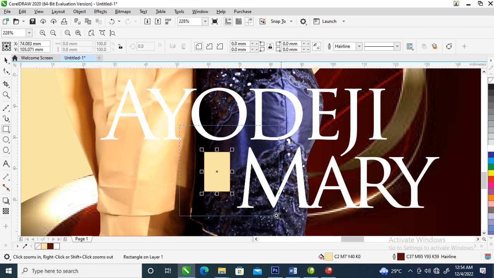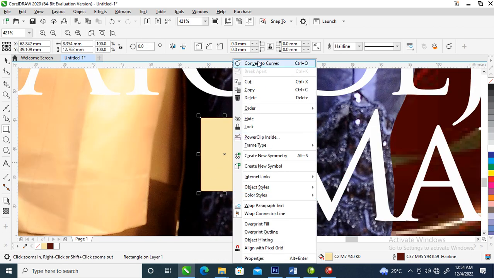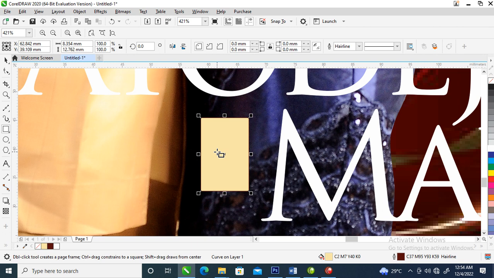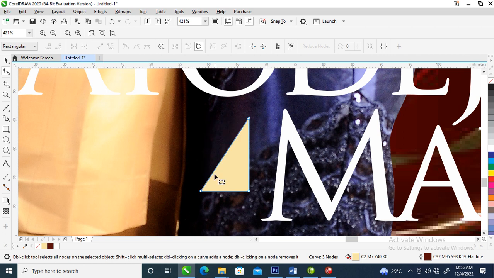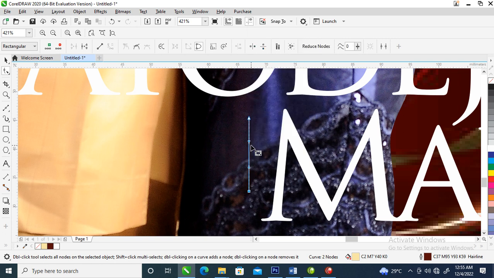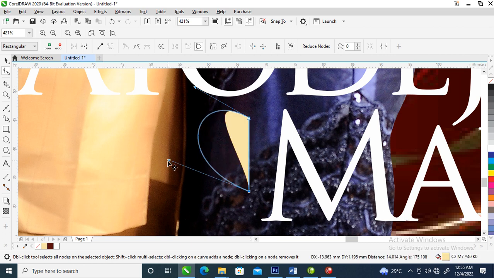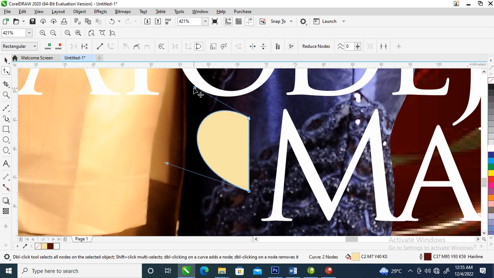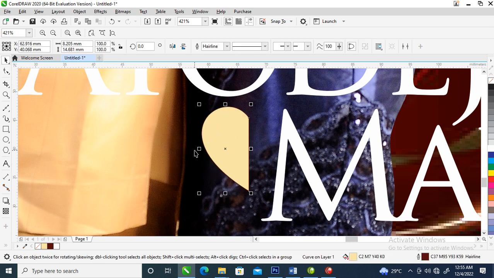Take an object, then right click to convert to curve, then use the shape tool and double click. So right now, right click that, convert to curve, then put this angle up a little bit, position this just like so, put this angle up, just put this up a little bit.